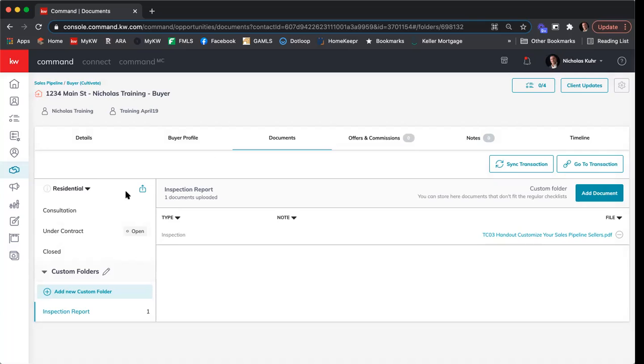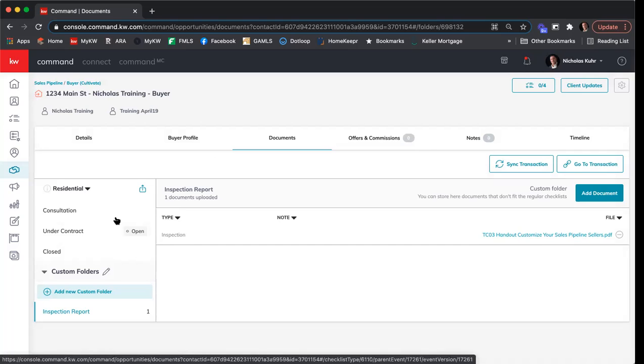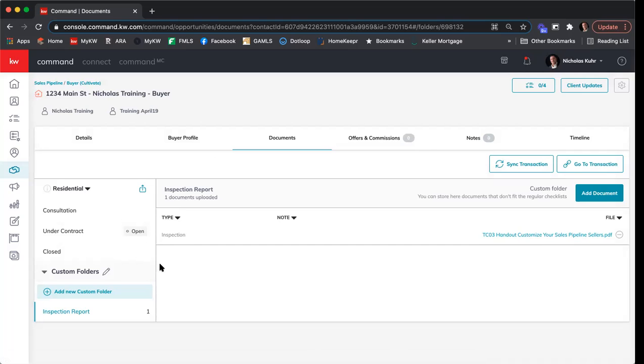Quick question. All these documents we load, are they going to be saved and archived here forever? Yep. So 10 years later, if somebody said, was that on my inspection report? We can come back and find it here. Yep, assuming you're still with Keller Williams in 10 years. It'll still be here.